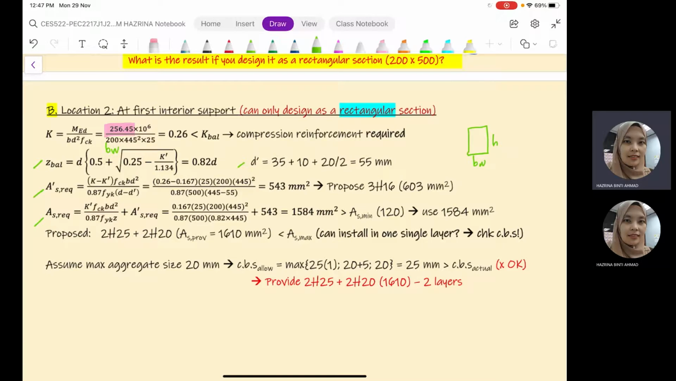Okay, so As' required, we are having 543 mm². So proposed 3H16. Okay, and also for As required, we have As of 1584. So compare this with As minimum as well, right? So we are going to use 1584.